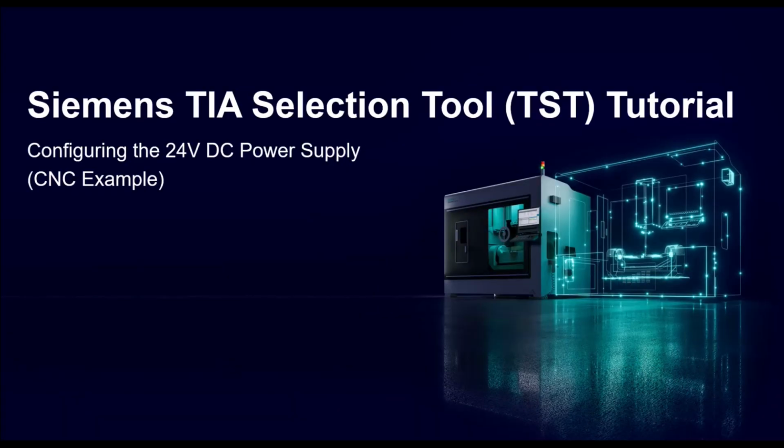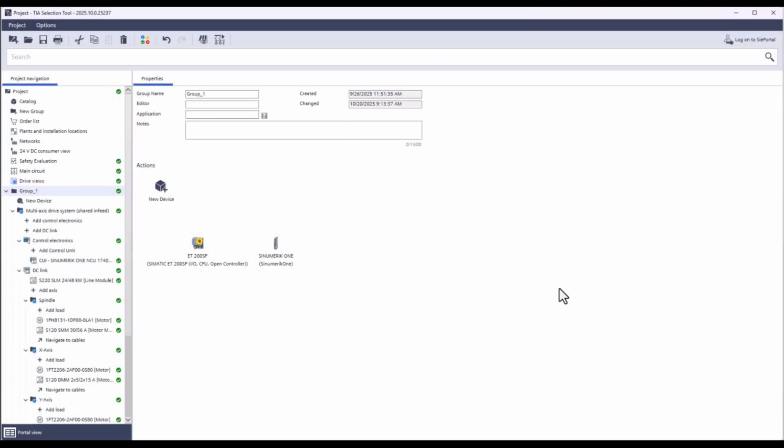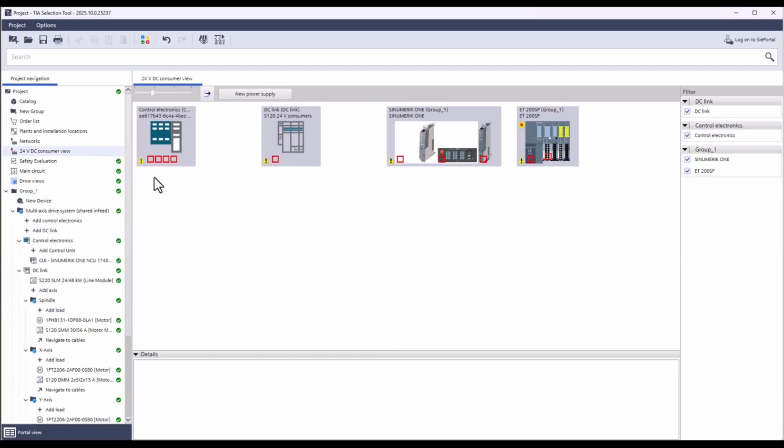In this video, I'll be showing how to configure the 24-volt DC power supply for the example CNC system project. First, click on 24-volt DC consumer view in the projects tree. The control electronics, the DC link, the SINUMERIK 1 accessories, and the ET200SP are all present in this view, but none of them are connected to a 24-volt power supply.